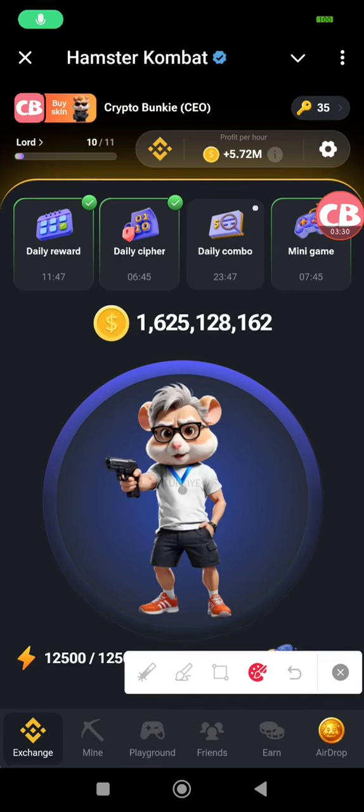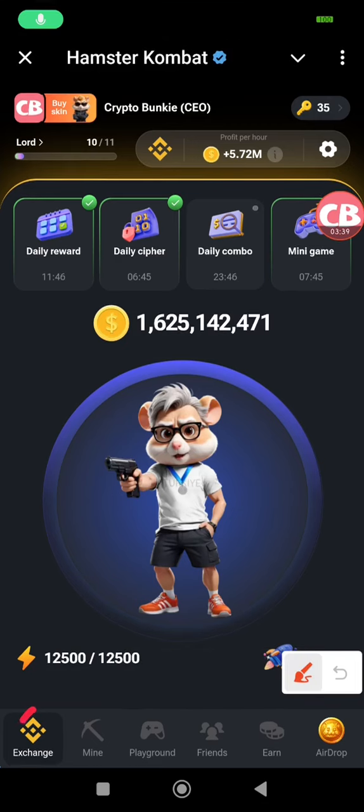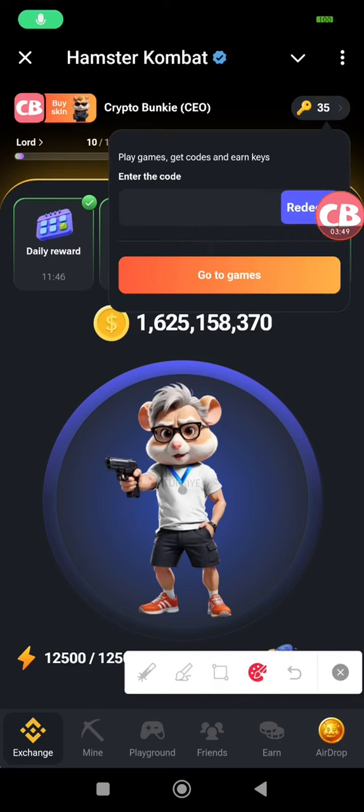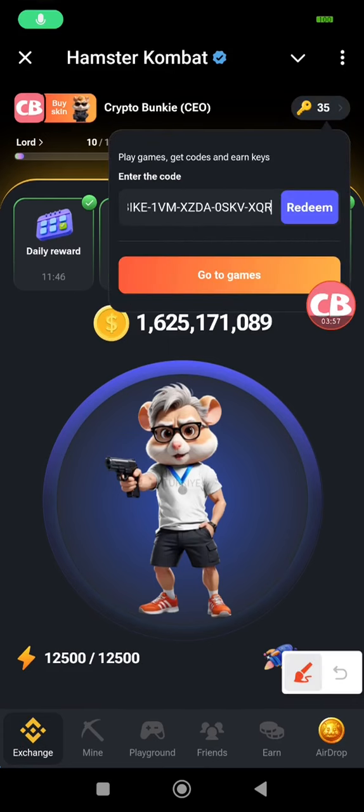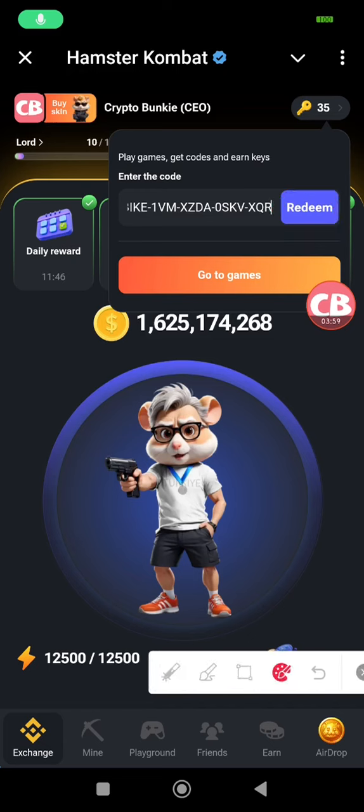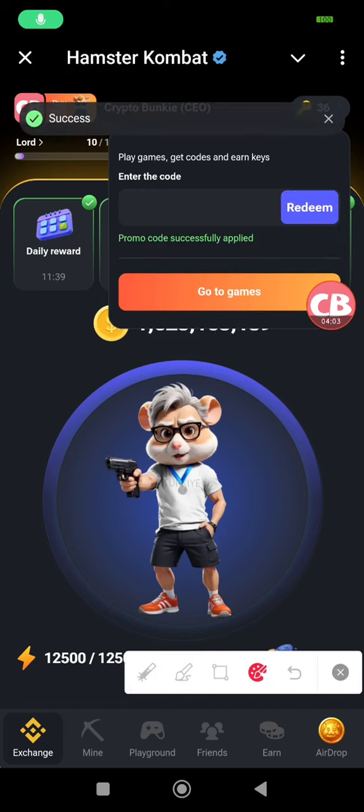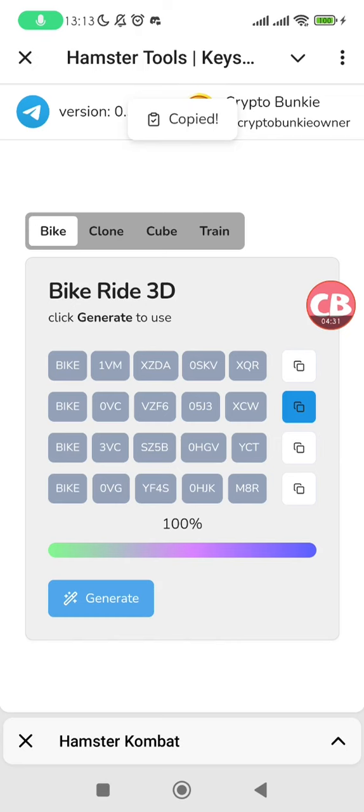Now go back to your Hamster Kombat bot. Make sure you're on the exchange tab. Tap on the keys button here and paste the code here. Now tap redeem to redeem your code. Now my code has been redeemed. So copy the other 3 codes and redeem them.